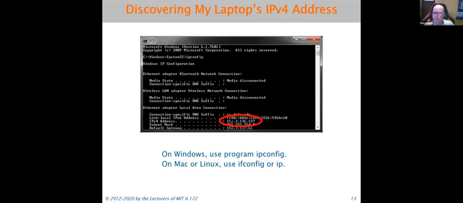So let's take a look at some protocols and see about this round trips. First, what I did when I created these screenshots is I went and found the IP address, the network address or internet address of my laptop. And this is really pretty easy to do.